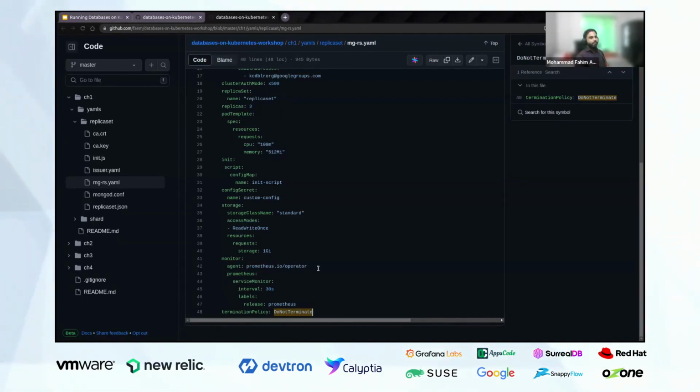So we have put a safety feature here also, because the database is a critical thing for your application. If you lose it accidentally, that's not good for your application. So we have put do not terminate. If you really want to delete the database, you have to modify this value to other values, like delete or wipe out. You can set those values and you will be able to delete your database.